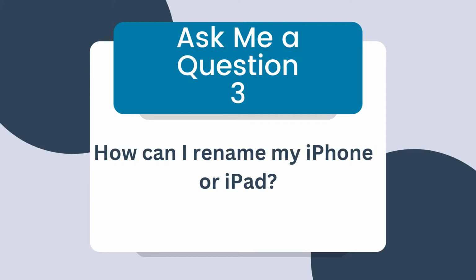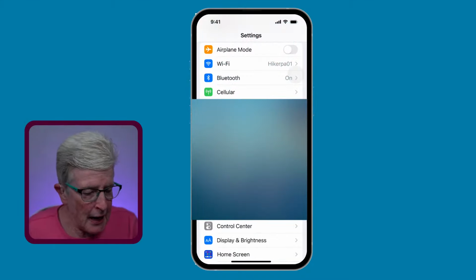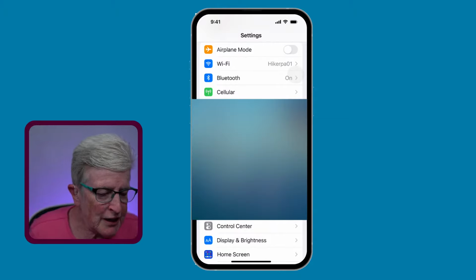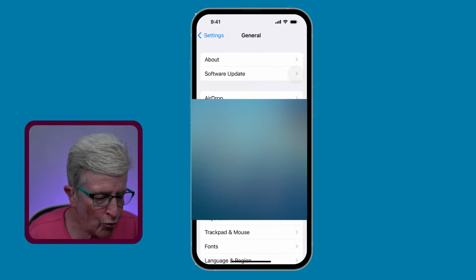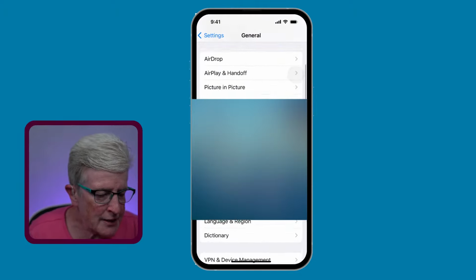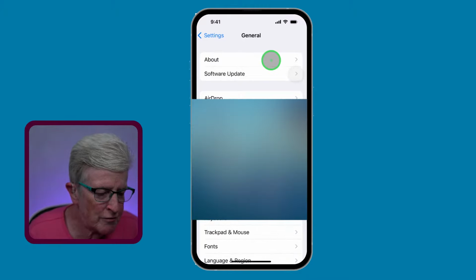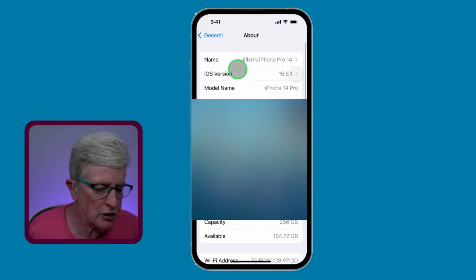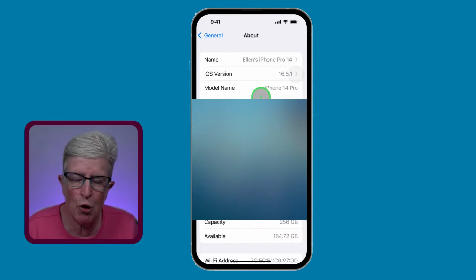I am just going to put a privacy filter up for a second. You're going to tap on the Settings app. You're going to tap on General, and then tap on About at the top of the page. And here is where you would rename your iPhone. And it's the same way on the iPad. You just tap on Settings, General, and About.